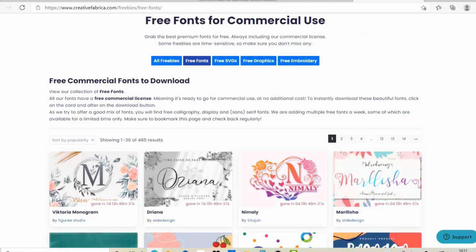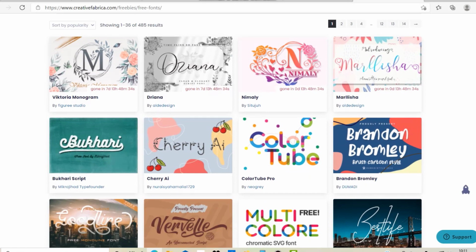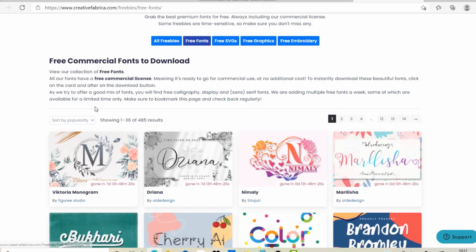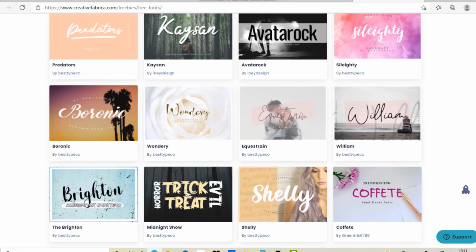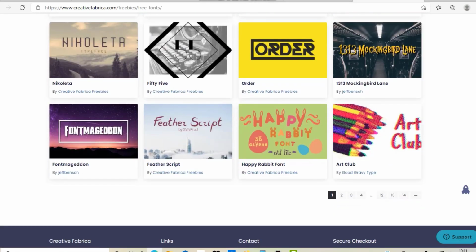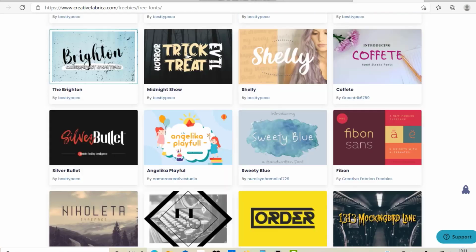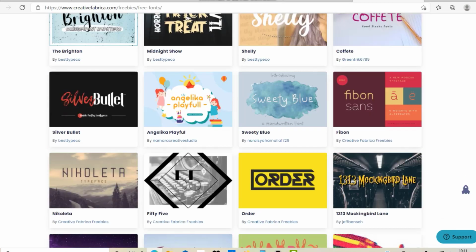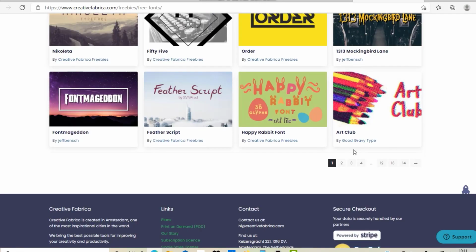Now, anyway, these are all the free fonts. And as you can see, these top ones here, they will be gone in a few hours or days. But then again, if you look through this, there are over 14 pages, 485 results of just free fonts. And the good thing on Creative Fabrica is that everything on this website includes a commercial license. So maybe we'll just have a quick look through here. So all of these are, as I said, free fonts.